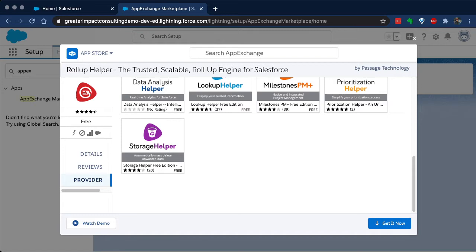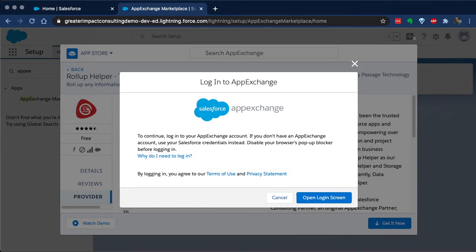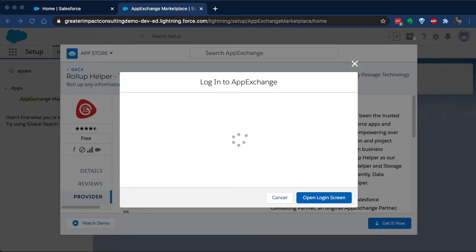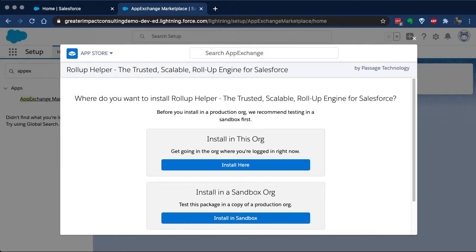The next step is to install it. And to do that, we say get it now. Now you're almost always going to see this where it asks you to log in, totally normal. We're going to say open login screen, and if you opened this from the setup part of your Salesforce, on this first screen it'll probably automatically log you in. If instead you went to appexchange.salesforce.com to browse, you would have to log in manually.